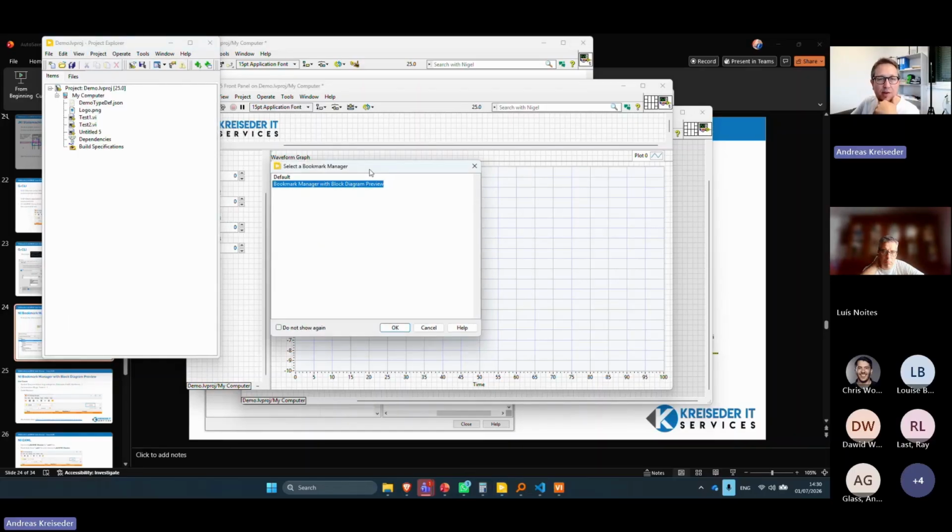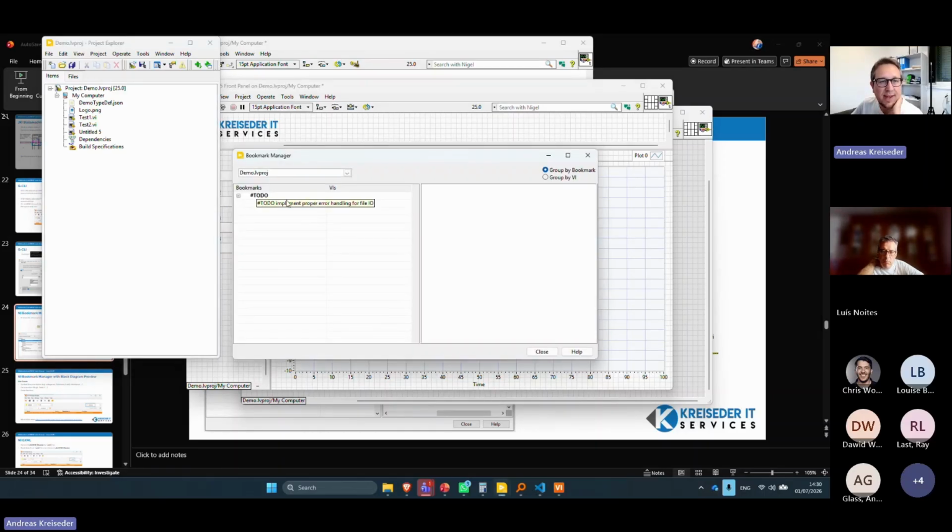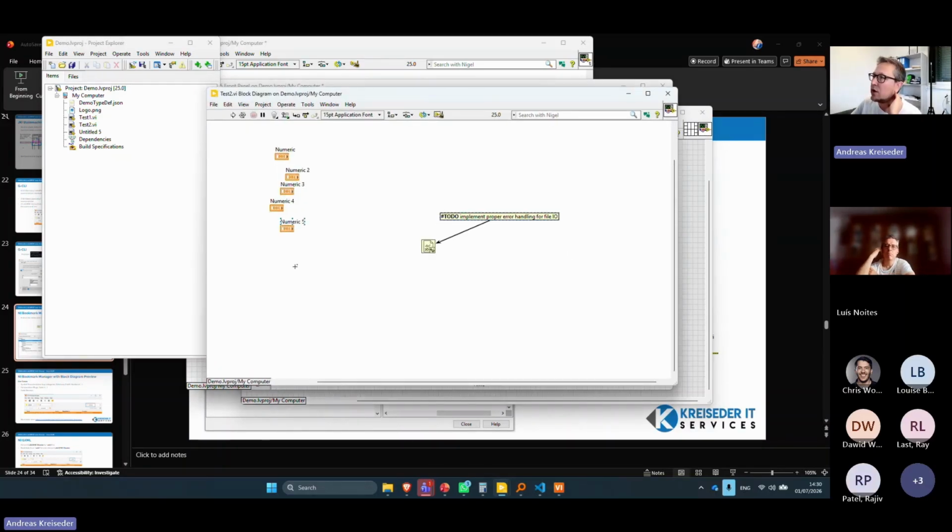And when you have installed the additional one, you get here the one with block diagram preview. Let's open that. And now you see it finds the bookmark. And if I select it, I get a preview here of the code. And with a double click, I can just jump to the location and continue my work or my debugging or whatever I want to do. Yeah.